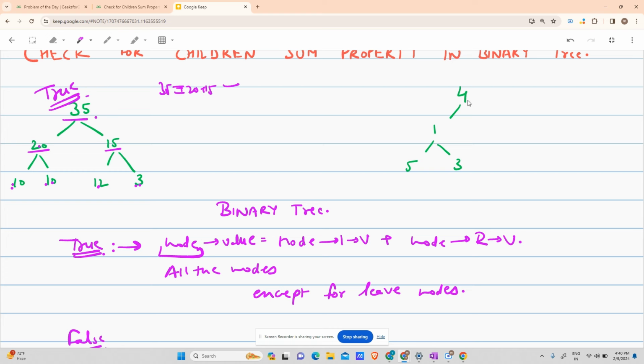Now in this case, 4 is not equal to 1, so it is returning false. Also, 1 is equal to 5 plus 3, returning false. 5 returning true. So if we have encountered one false, then that means the whole tree is false. Okay, so I think you're clear with the input. The input is simply a binary tree and the output is simply true or false based on the conditions.